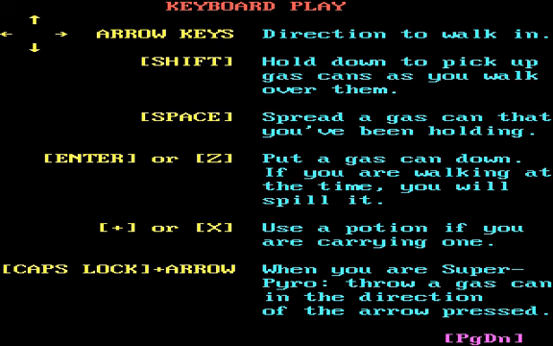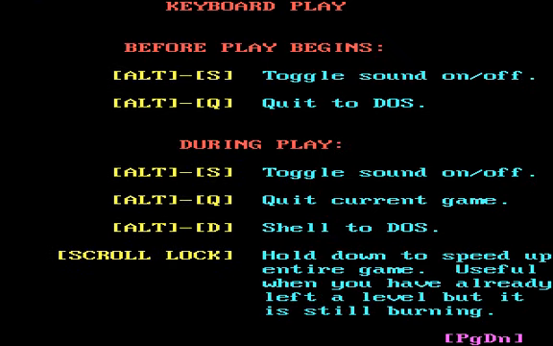I don't know what that is about a potion. I don't think I've ever gotten far enough to get a potion in this game, so I don't know if there is some kind of fireproofing potion. Caps lock, yeah, when you're a super pyro, I've never gotten that far. I've never gotten far enough in the game to do any of these things. So, toggle sand, quit to DOS. Okay, Alt Q is quit to DOS, that might be useful. Oh yeah, and scroll lock is useful because that speeds up the game.